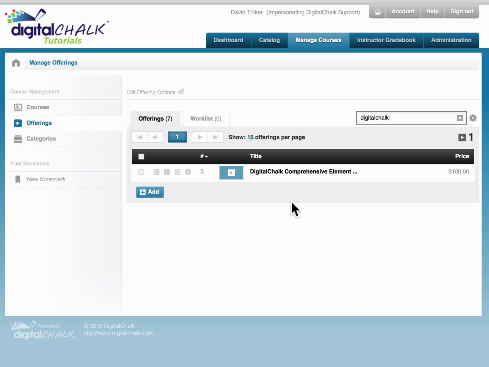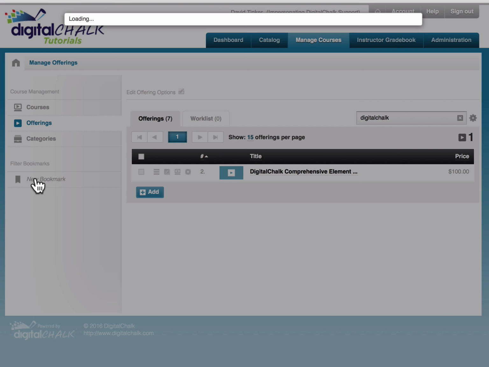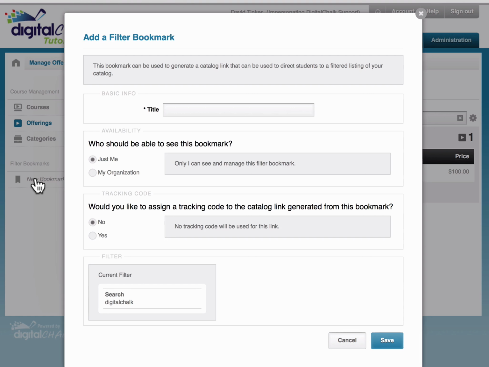And so now let's say I wanted to get students to my catalog to only be able to see this DigitalChalk comprehensive element demo. So now that I've got a filtered view of my course offerings, I'm going to go over here to Filter Bookmarks. I'm going to click on the new bookmark link. And it's going to ask me to input some information.